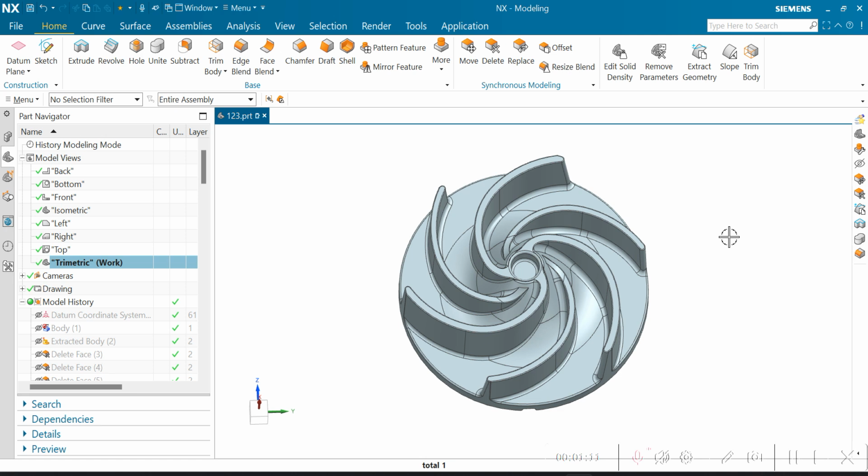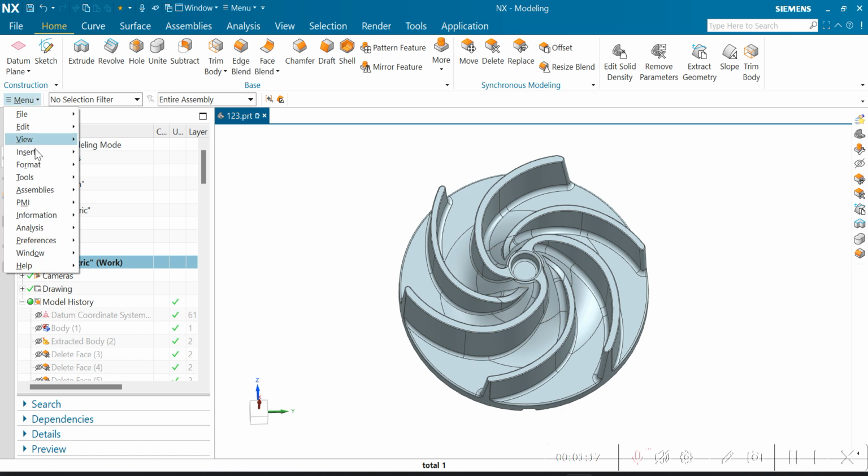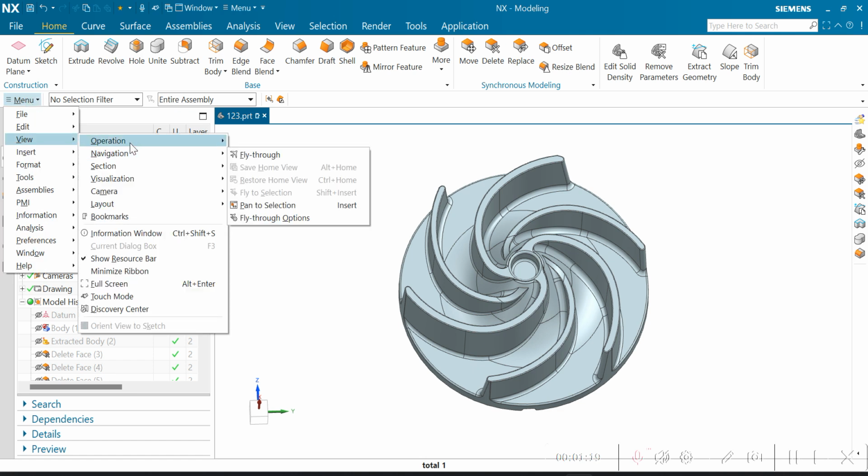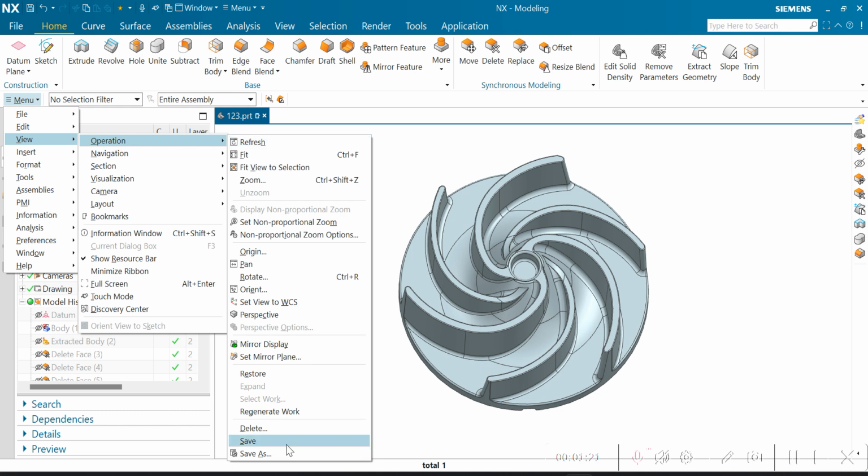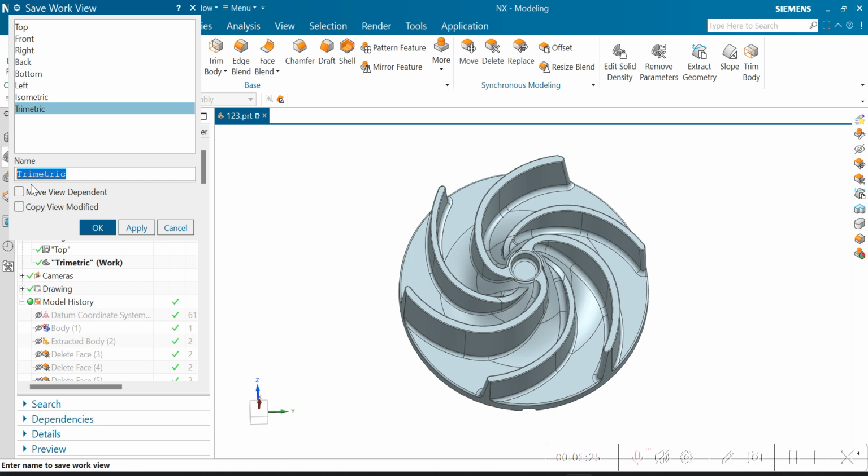Orient the work view as you want. Then go to the menu, view, operation, and click on save as. Just type your name. Suppose I am typing here my name and click OK.